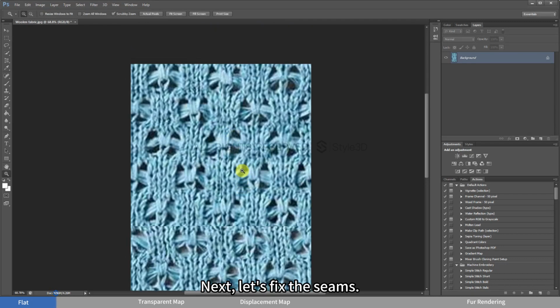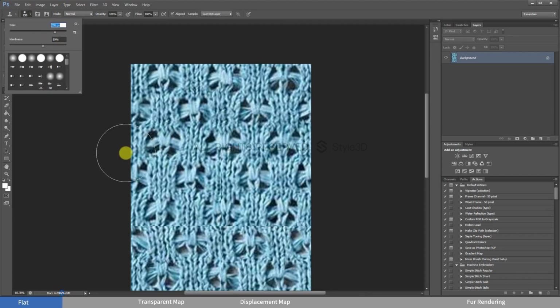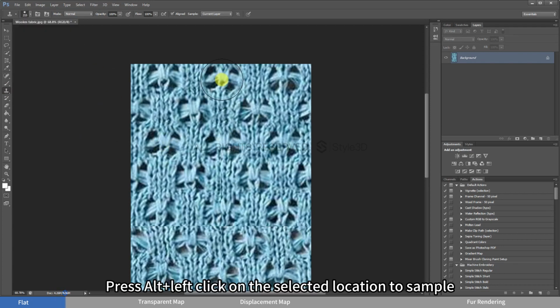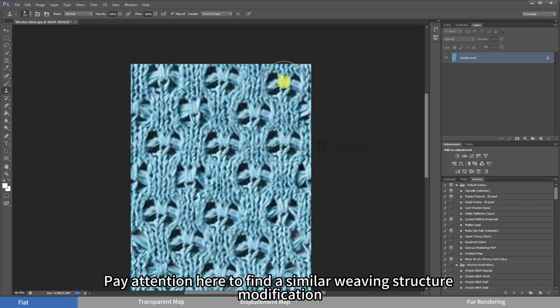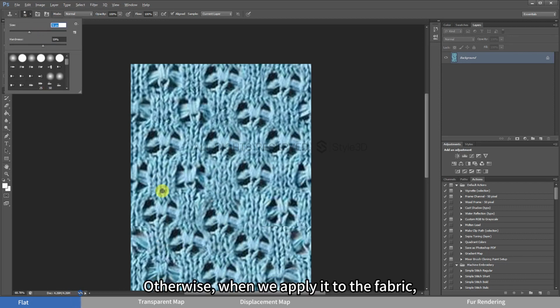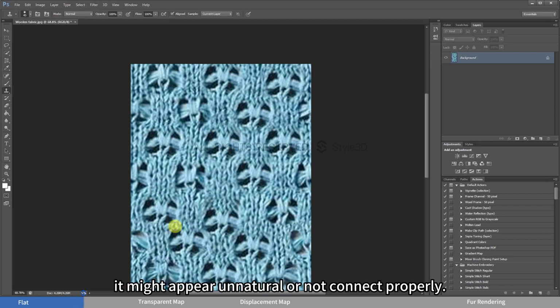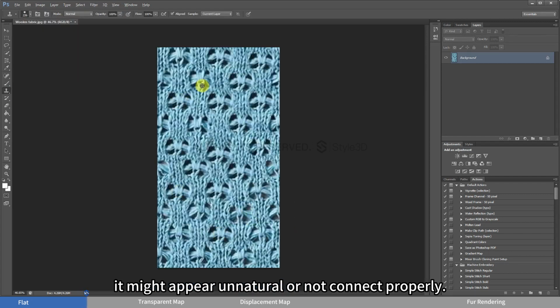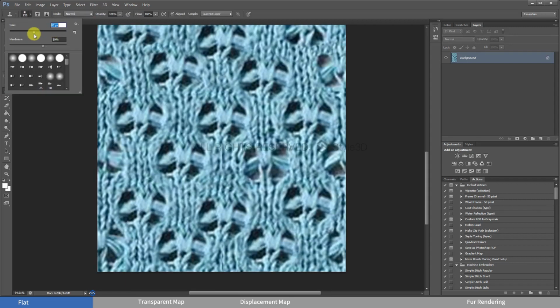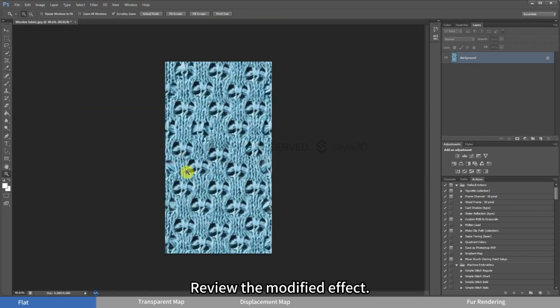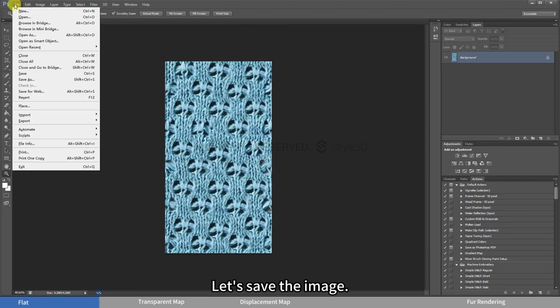Next, let's fix the seams. Using the clone stamp tool, modify the size of the stamp. Press Alt plus left-click on the selected location to sample. Left-click on the location you want to replace. Pay attention here to find a similar weaving structure modification. Otherwise, when we apply it to the fabric, it might appear unnatural or not connect properly. Review the modified effect.